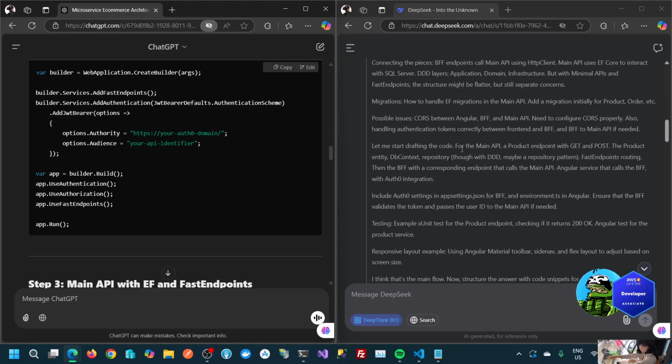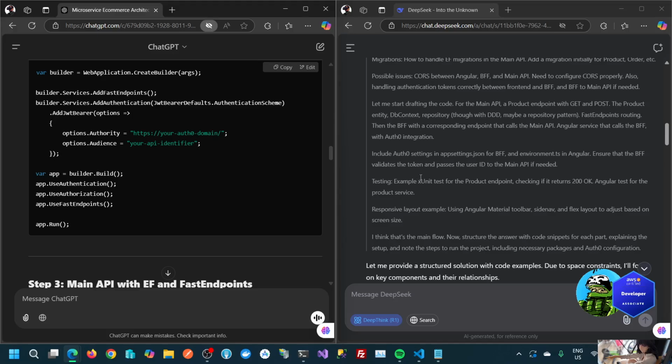Let me start drafting the code for the main API, a product endpoint with GET and POST, the product entity, DB context, repository, though with DDD maybe a repository pattern, FastEndpoint routing, then the BFF with corresponding endpoints that call the main API, and an Angular service that calls the BFF with Auth0 integration. Include Auth0 settings in appsettings.json for the BFF and environment.ts in Angular. Ensure that the BFF validates the token and passes the user ID to the main API if needed.